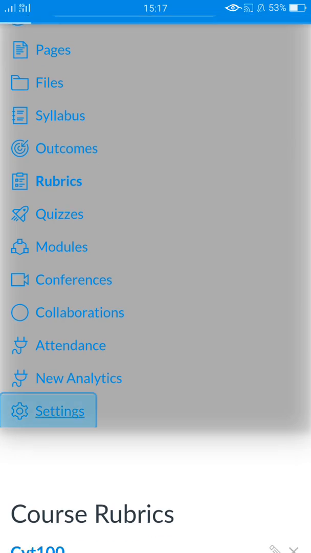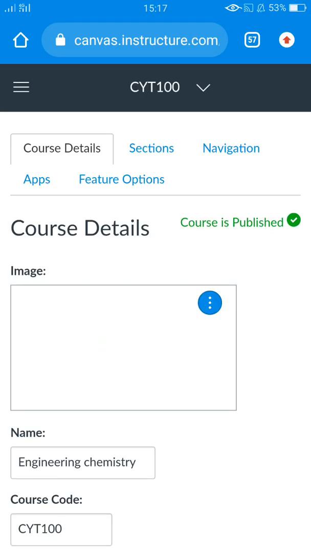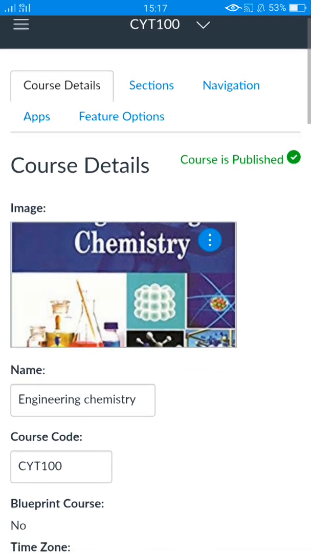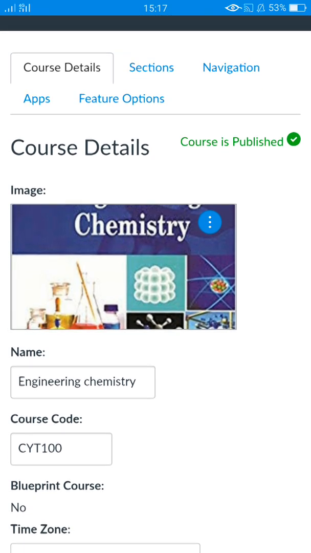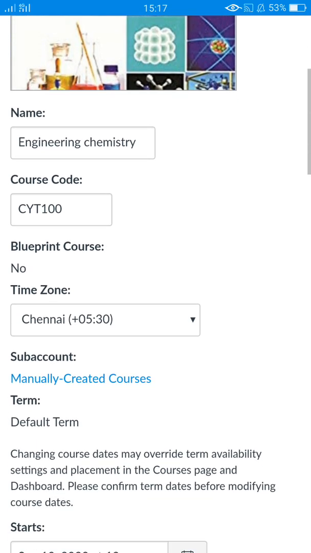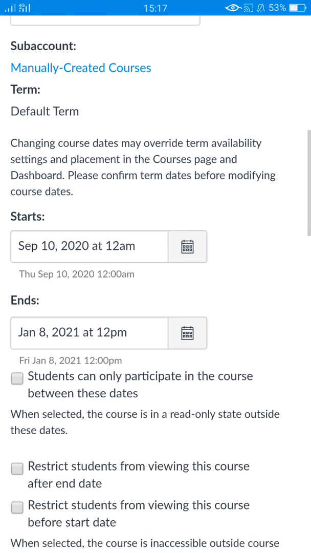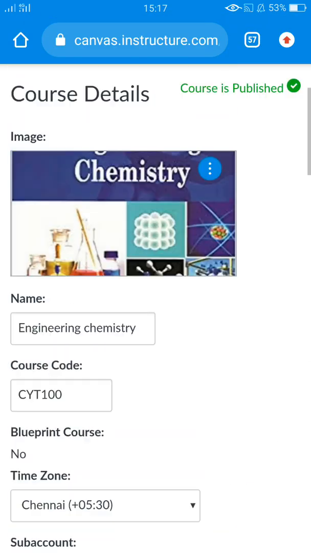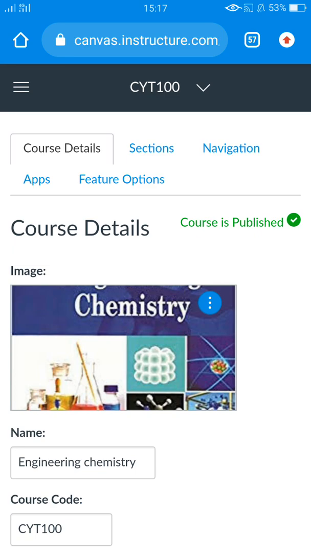And then I have also changed the settings for this. I have provided one nice picture for the course details. That is, I have uploaded one image for this course detail as engineering chemistry, and I have provided the course code. So the course will begin from September 10th and end on January 8th. So these are the settings which I have done.